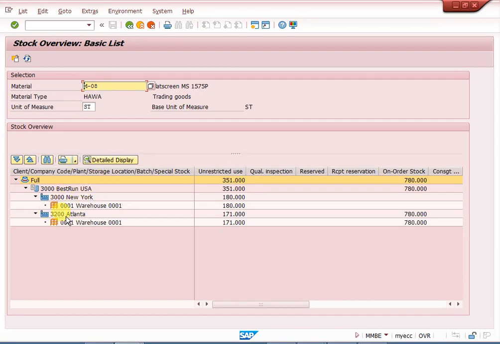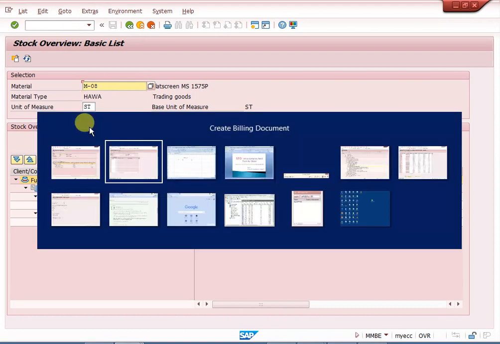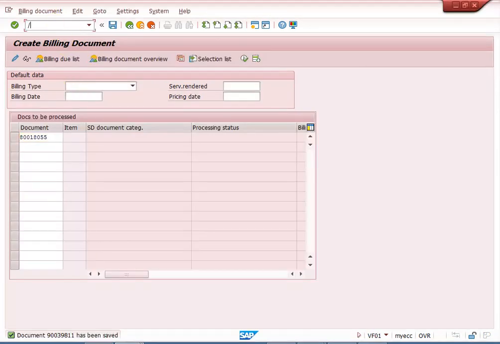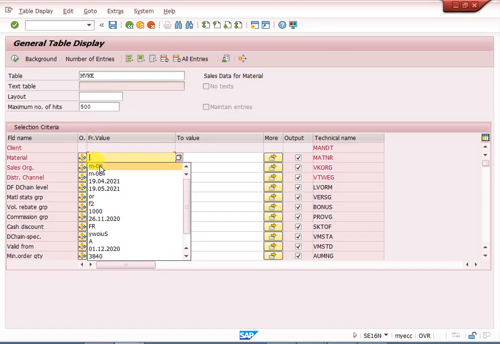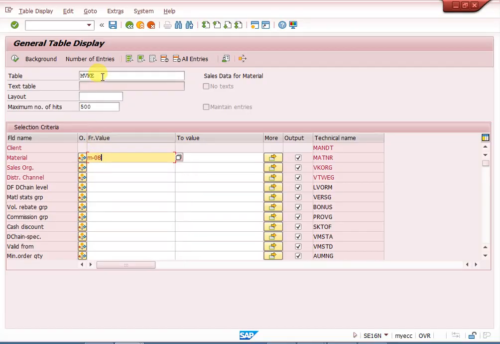Go to MM02, you can enter, or go to /n SC16N. MM02 level also you can check. I am checking directly in plant level, MARC. If you want to check plant level, you can enter MARC. If you go to MARD, storage location also, it will show. Execute it.